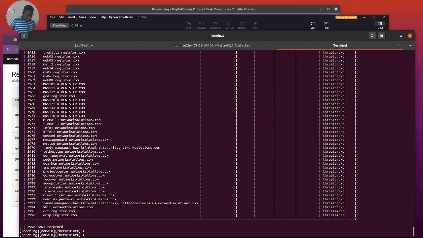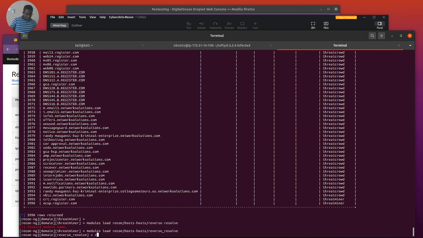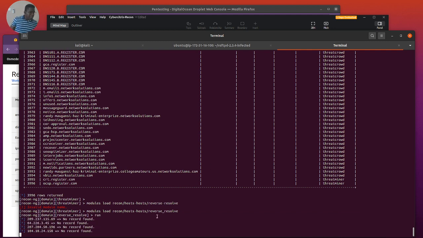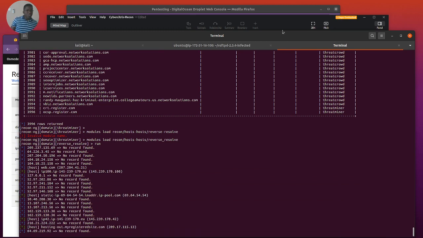The first one we're going to use is the module under recon host to host reverse resolve. I'm sure that's wrong. I'm supposed to be using reverse_resolve. Run this. Okay, now it's going to be looking for IP addresses for all those empty subdomains.